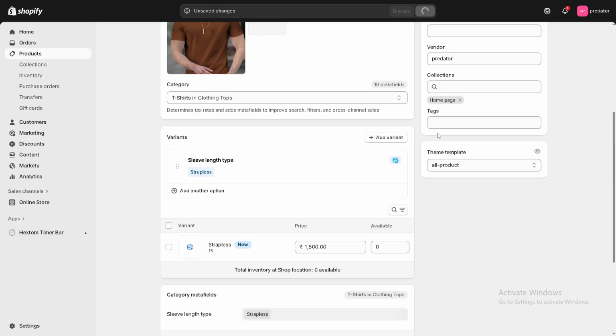If you don't see a variant section at all, that simply means the product has only one version. In that case, there's nothing to reorder because there aren't multiple options. If you later add additional options, this variant section will appear and you can return to reorder them as needed.